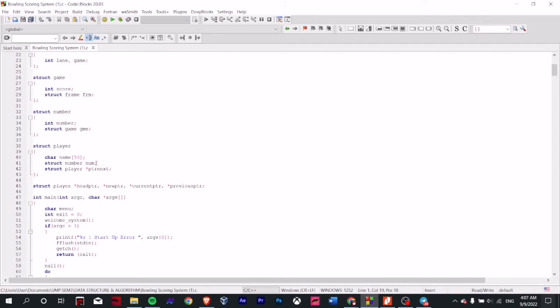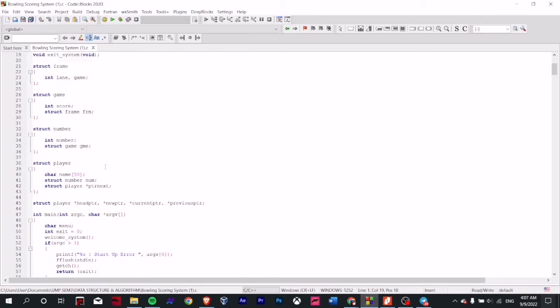A nested structure in C is a structure within a structure. One structure can be declared inside another structure in the same way structure members are declared inside a structure. The structure can be nested in two different ways: by separate nested structure or by embedded nested structure. Here we're going to see the separate nested structure. The first nested structure is when we need to store the frame of the game. We need to store it in a separate structure and nest the structure frame into the structure game.